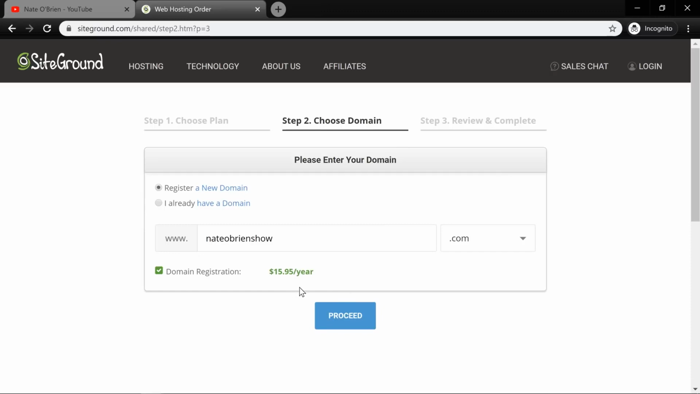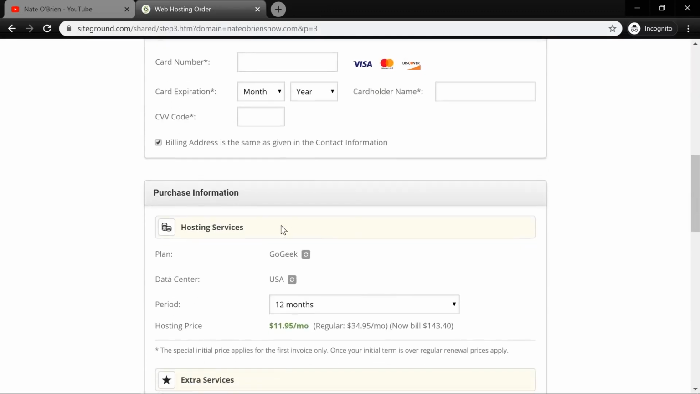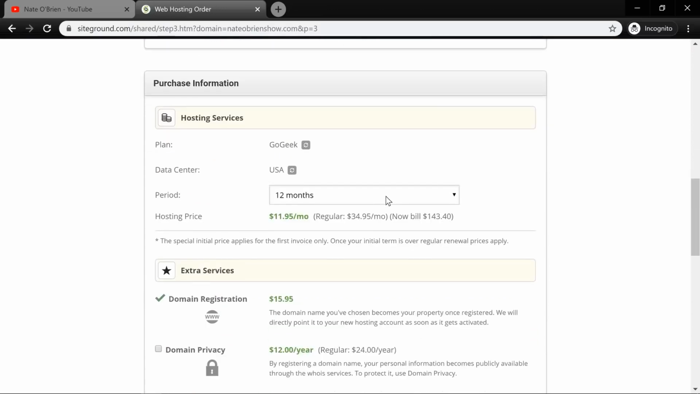So it's only $15.95 per year for this. If we already have a domain, we can just click here and it'll take us through a process of transferring that domain. But for this, we're going to click Proceed. Now, what's going to come up next is the form that we're going to fill out to actually go through the process of buying it. I want to scroll down though, and we'll look over a couple of different options and kind of upsells that they're going to try to hit you with.